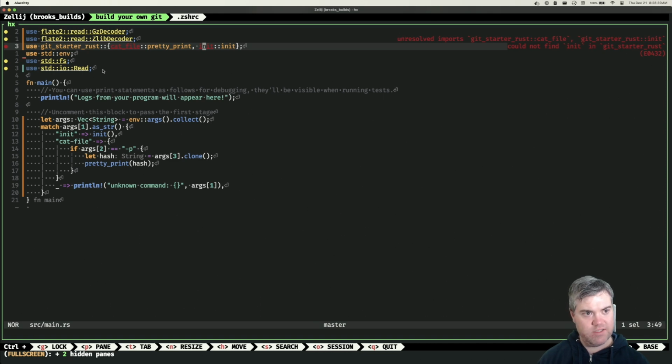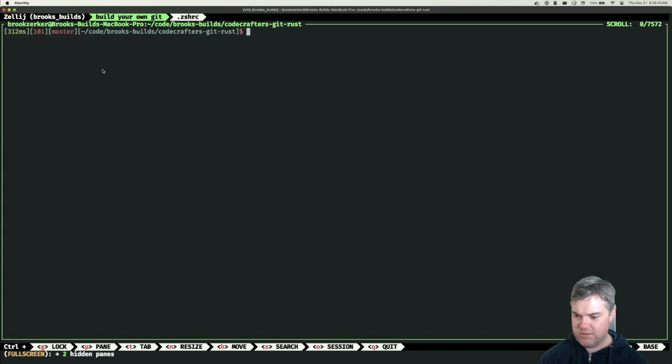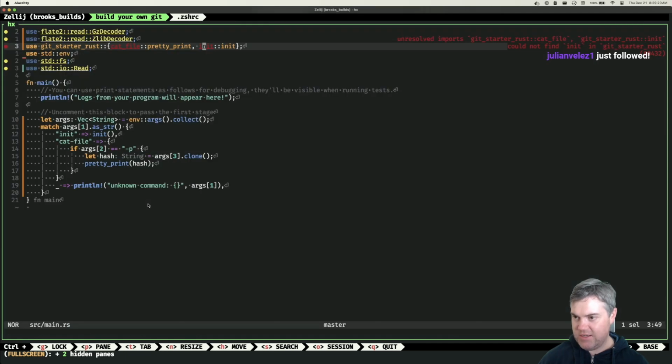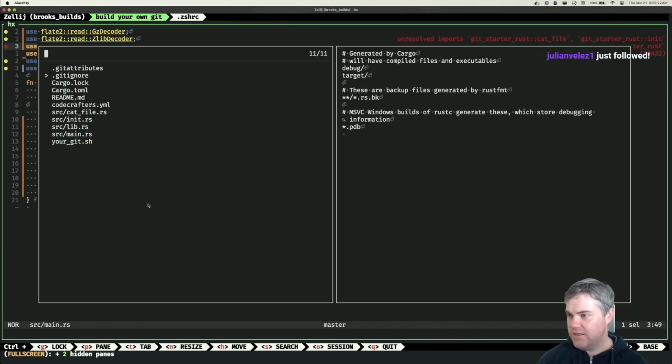Unresolved imports. Cannot find init. Are you sure? No, you're not sure. You're just rust analyzer having trouble with things. Okay, so this is working. We can come back to here.